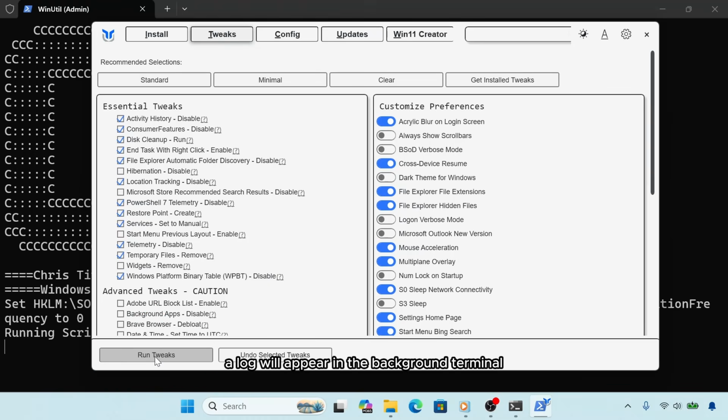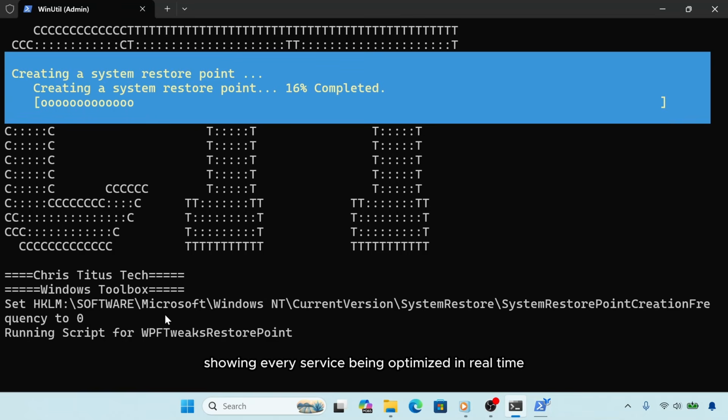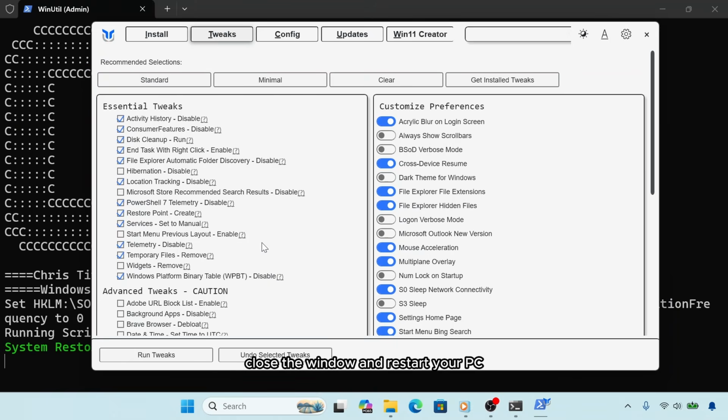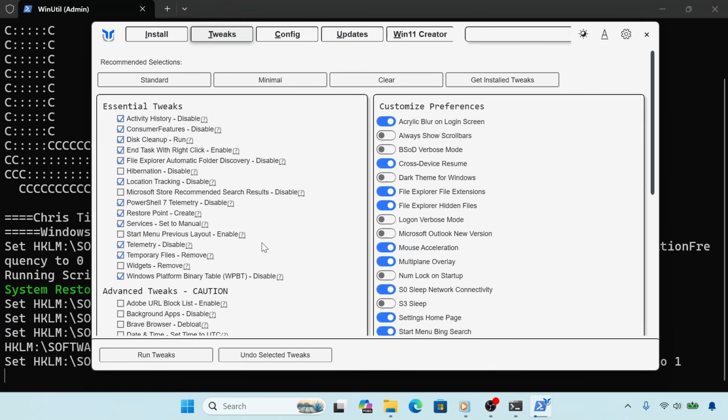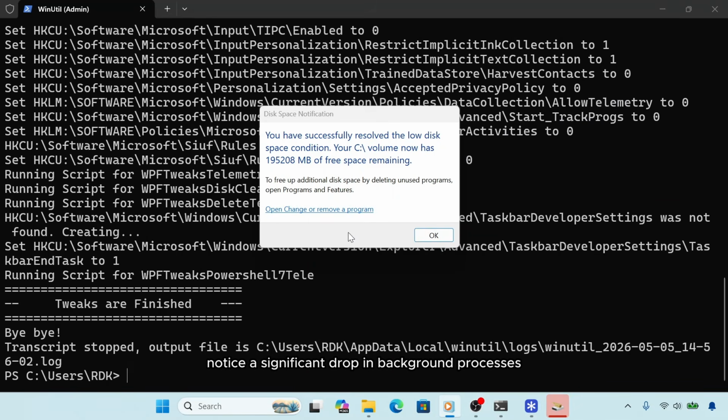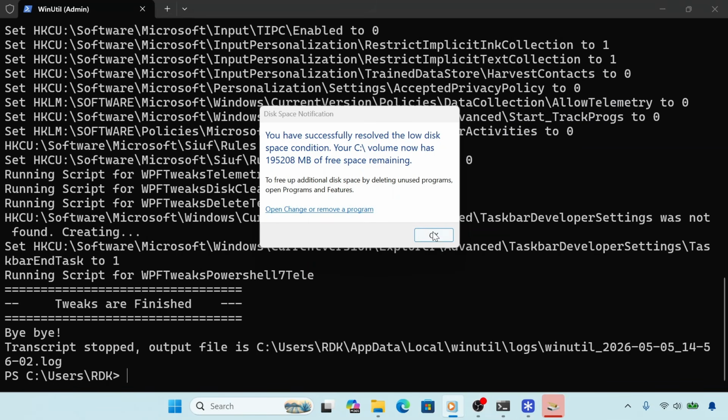A log will appear in the background terminal showing every service being optimized in real time. When the log displays "Tweaks are finished," close the window and restart your PC. You will immediately notice a significant drop in background processes and RAM usage.